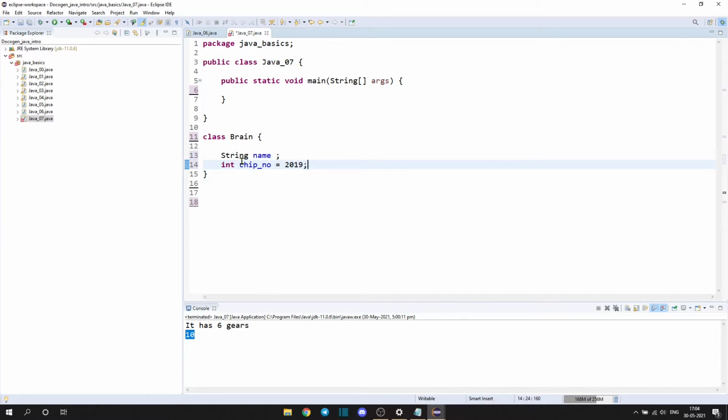Okay, now let's just see that if I write like this, so anyone can access this chip number, but I want that no one should access this chip number except the admins who are authorized. So here comes the power of access modifiers. So what I can do is make this private. Okay, so let me show you.